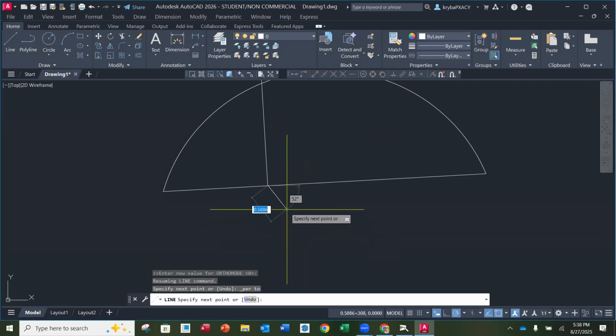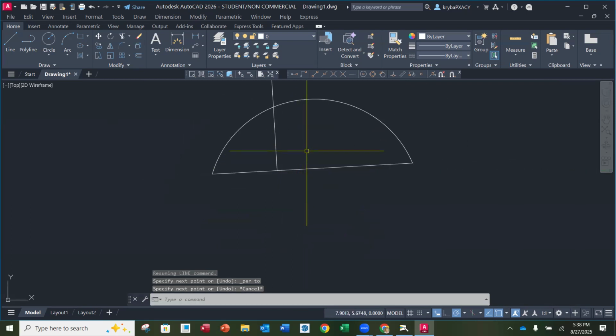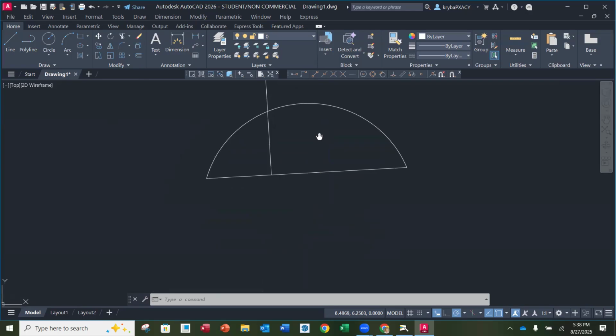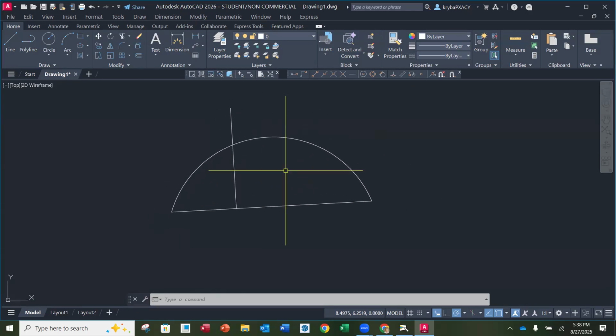Okay. So I've got this line here. That's all that I want. I'm just going to hit escape. Now, if you need to move things around on the screen, let's remind ourselves of that. If I use my middle mouse button, the roller, I push down and I move it. This is the pan. Okay. So that can get you kind of back in the center.